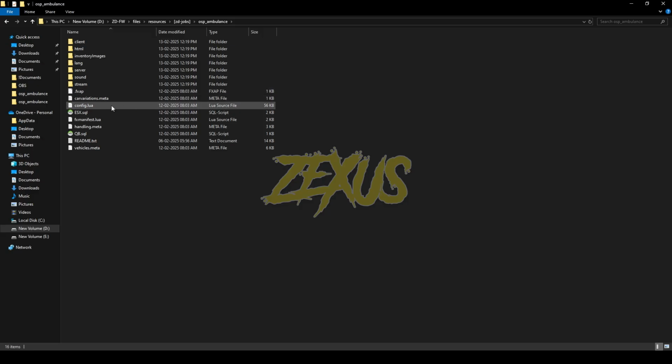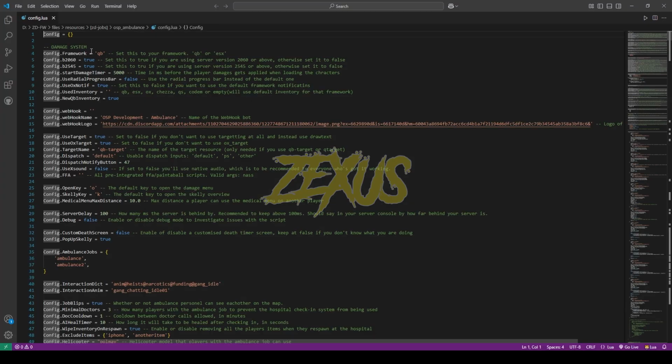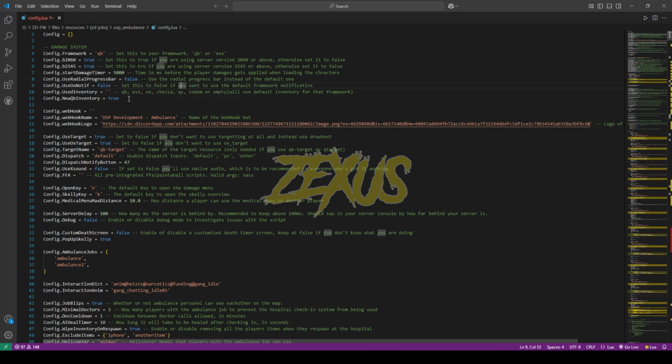Now open the config.lua. In here you just need to configure the framework which you are using. So I'll be using the QBCore framework, so I'll be keeping it default. Now based on your build version, you have to configure it accordingly. So I'll be keeping it on true. I'm not using the ox notifier, so I'll be changing the true to false. And for the inventory, you just need to change it to QB, just like this. Now press Ctrl+S to save.